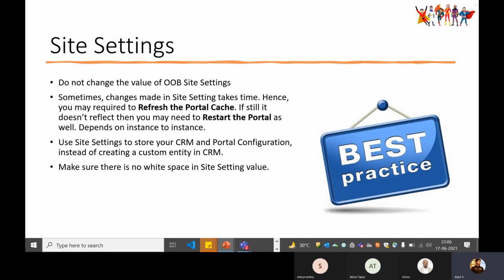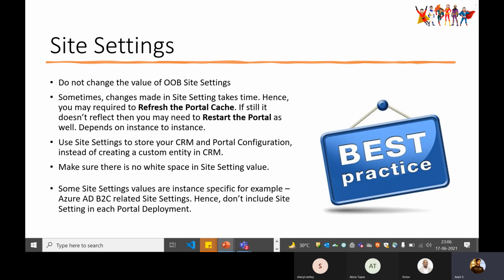Make sure there is no white space in the site setting value, because the value should be proper. It should not contain any sort of special characters, especially in the case of out of box site settings, and there should be no white spaces in it.